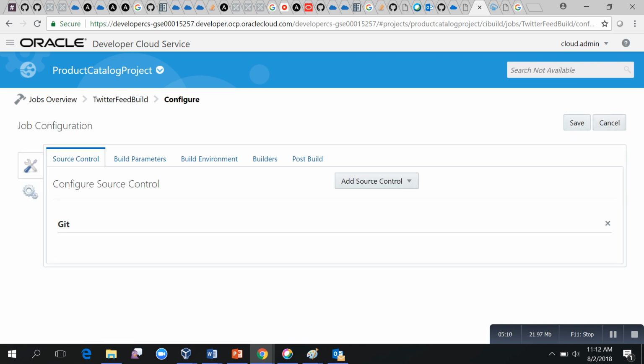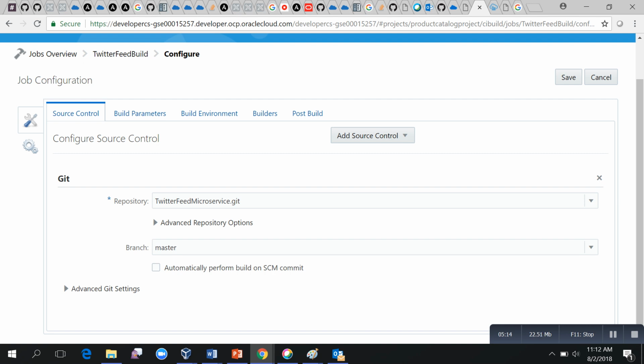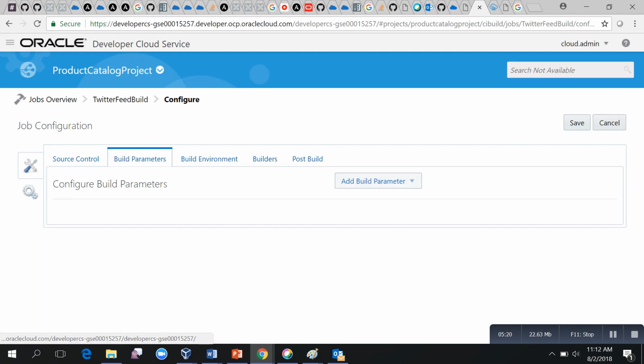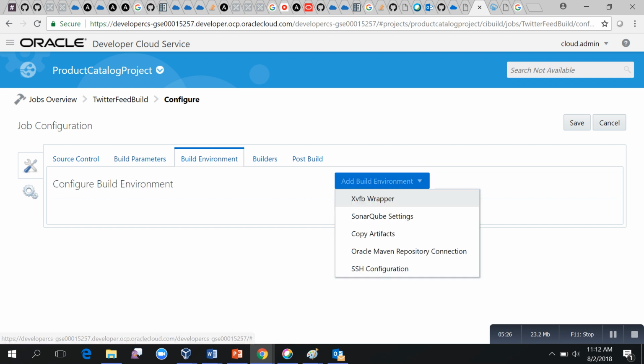Over here you can add the source control. I'm using Git. For source control you can use SVN or any other tool. You can specify build parameters, whether it's a string parameter, password, or a choice parameter. You can select the build environment. You can select whether it's a SonarQube settings. You can easily integrate Oracle Maven repository.